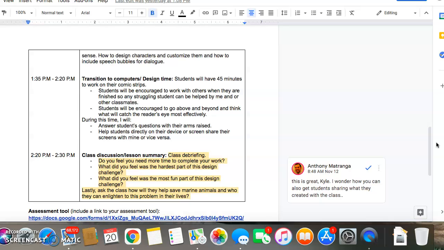I will reiterate the point of the assignment is to educate the reader about ocean pollution and how plastic is a real problem. So in the final minutes we will have a group discussion, what they liked about Pixton, what they didn't like, and if anyone wants to share what they made. Students' projects will be printed out so other students can see our comics and learn about plastic pollution in the ocean.